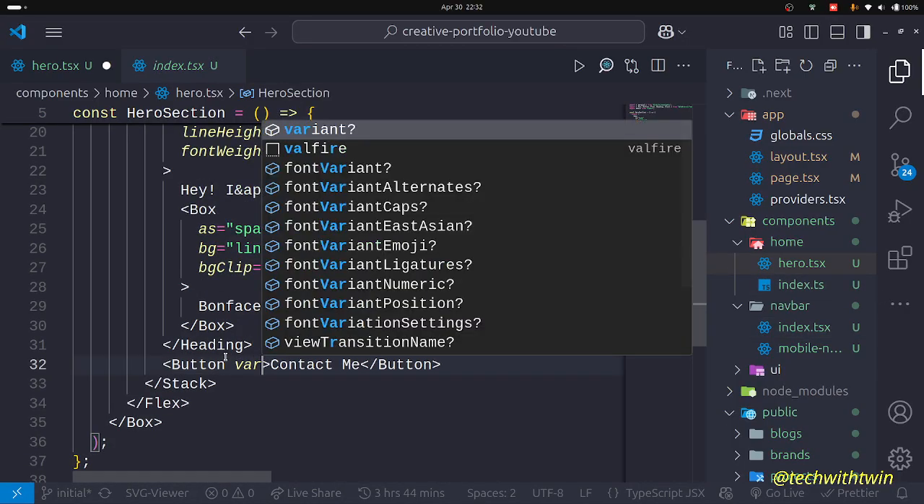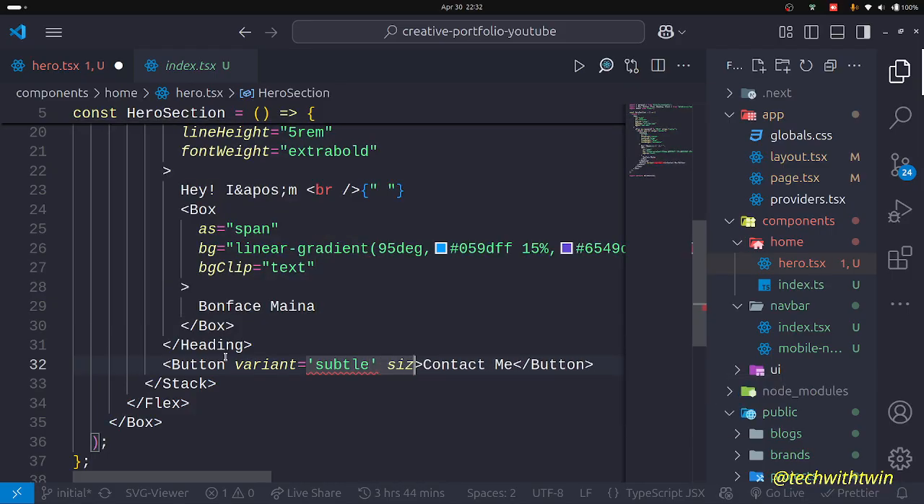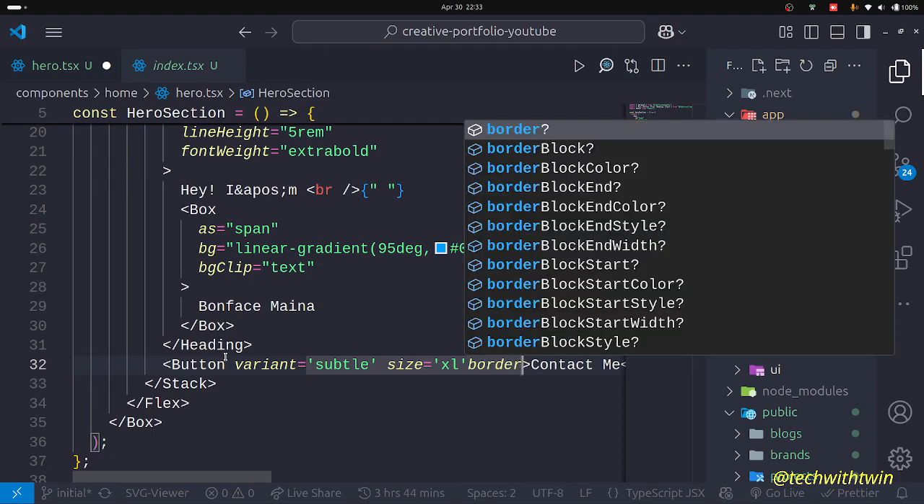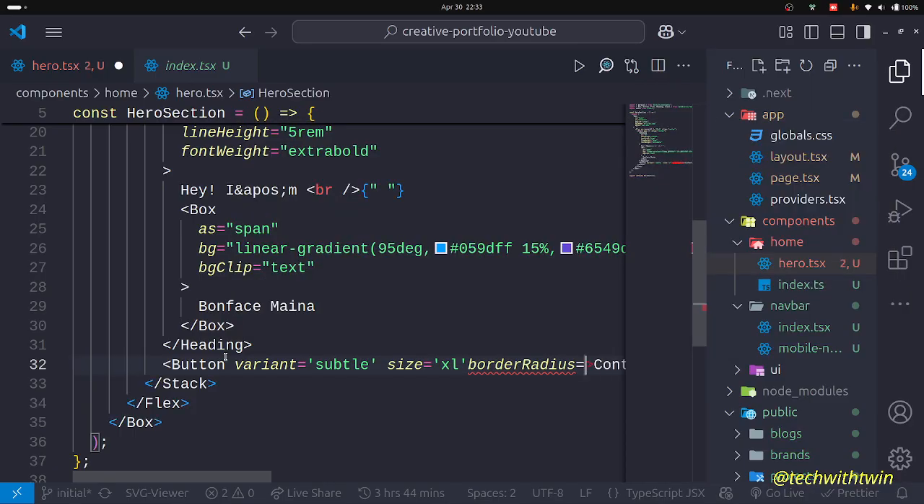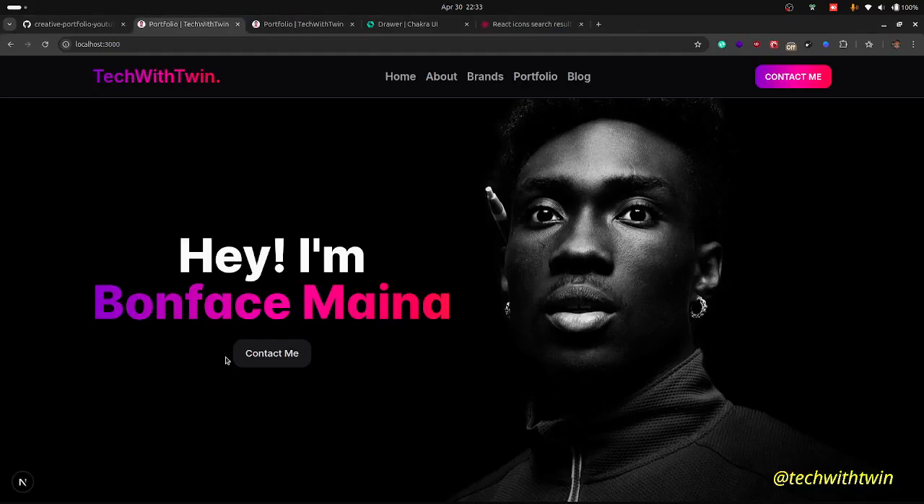So here we have variants. So we can use this variant. We want to reduce the size. And then we want to, no, we don't need this. And then border radius of 2 extra large. And then everything now looks exactly similar.